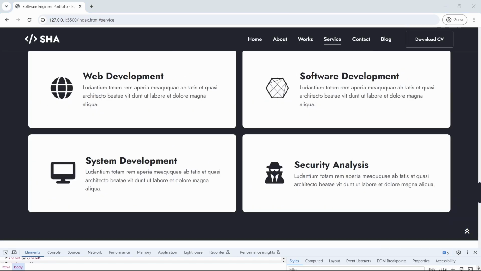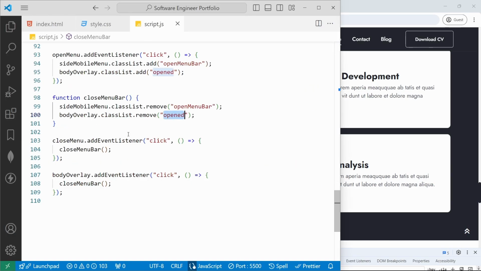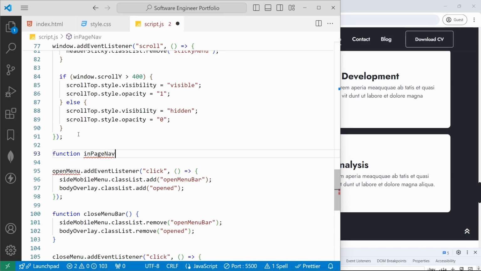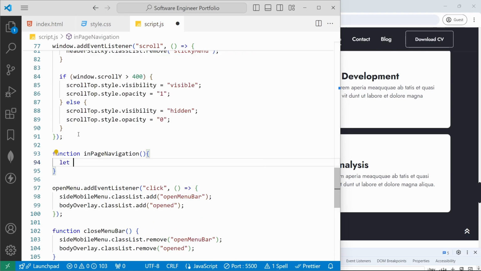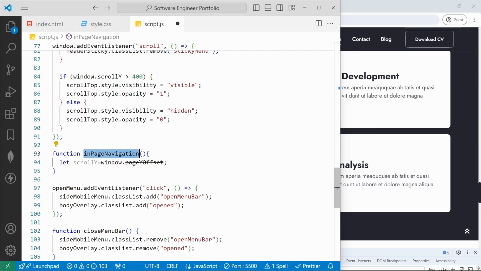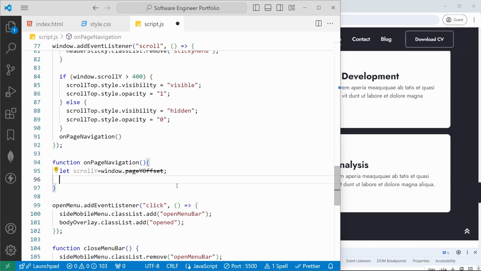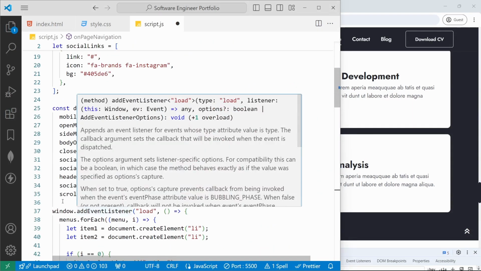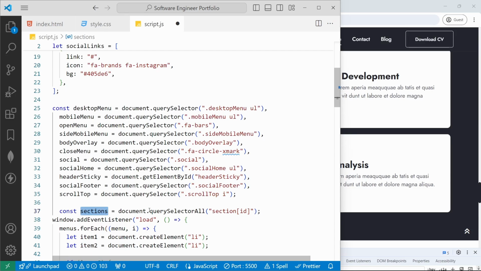For that, I will jump to the script.js. I will create one more function, onPageNavigation. Inside that we'll get the scrollY with window.pageYOffset. So we need to call this onPageNavigation on the scroll event. Here we need to add one more let declaration of sections. So for that I will create one more const and add the declaration with sections, and then document.querySelectorAll of sections with id.